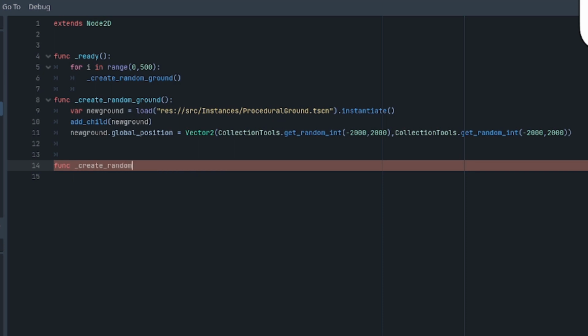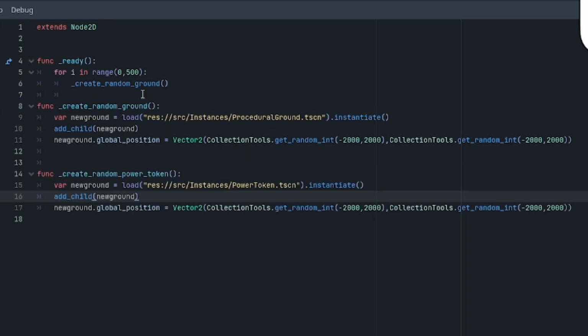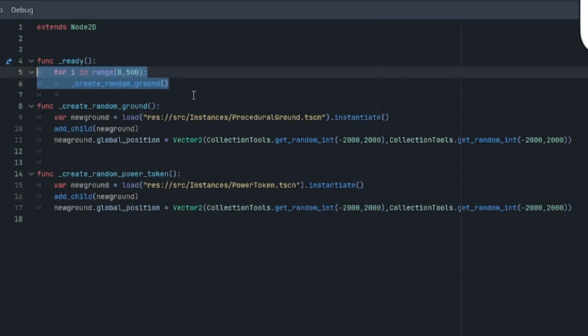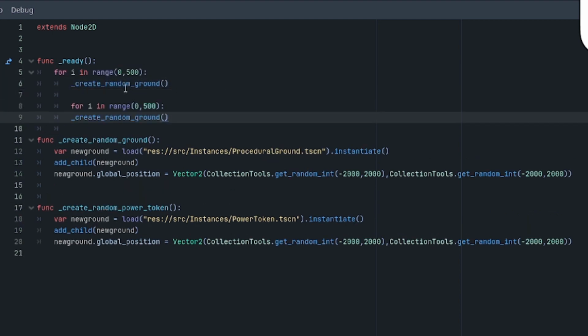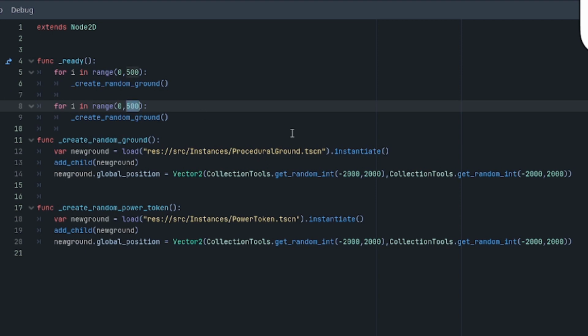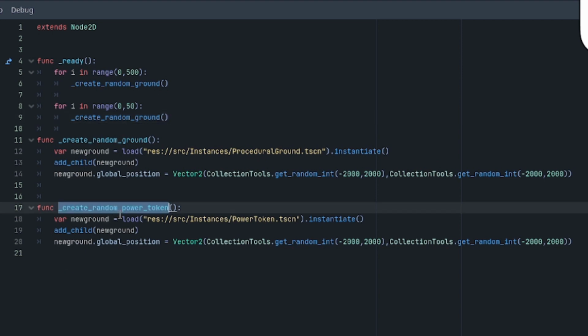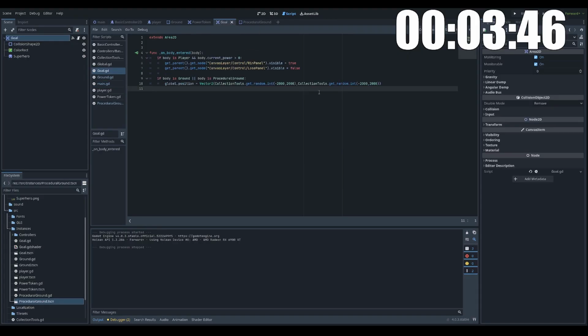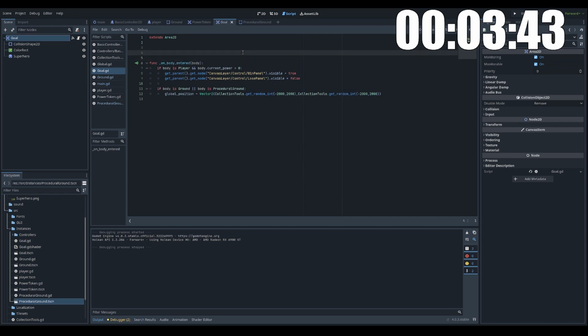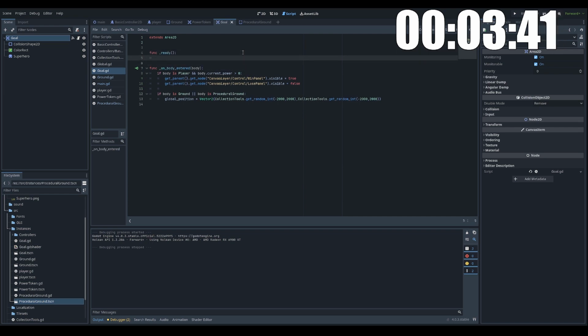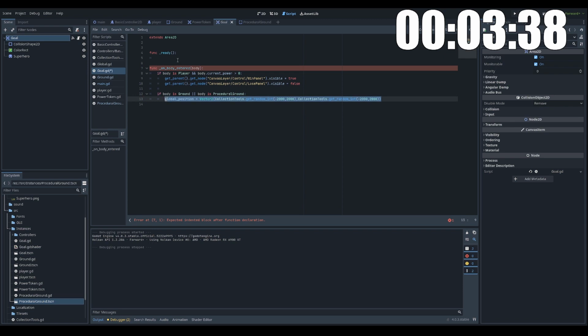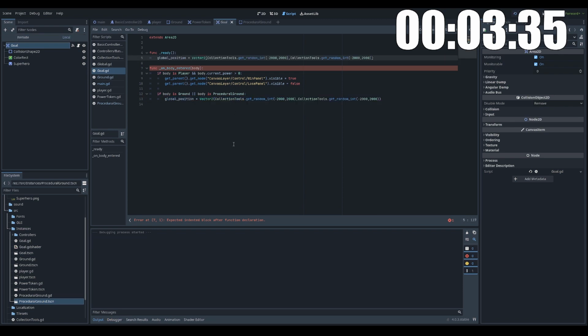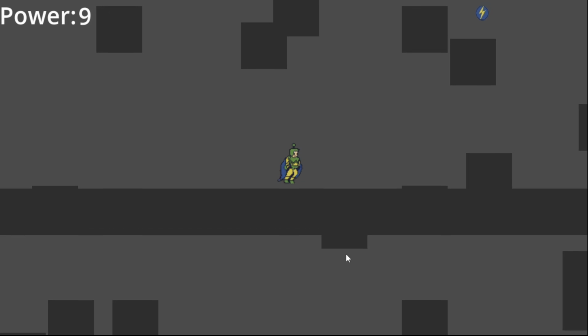Create random power token. Now I'm not going to do 500 of those. I'm going to do 50 of them for now and see how that goes. I also want the goal to, on the ready function, choose some random position to start with.